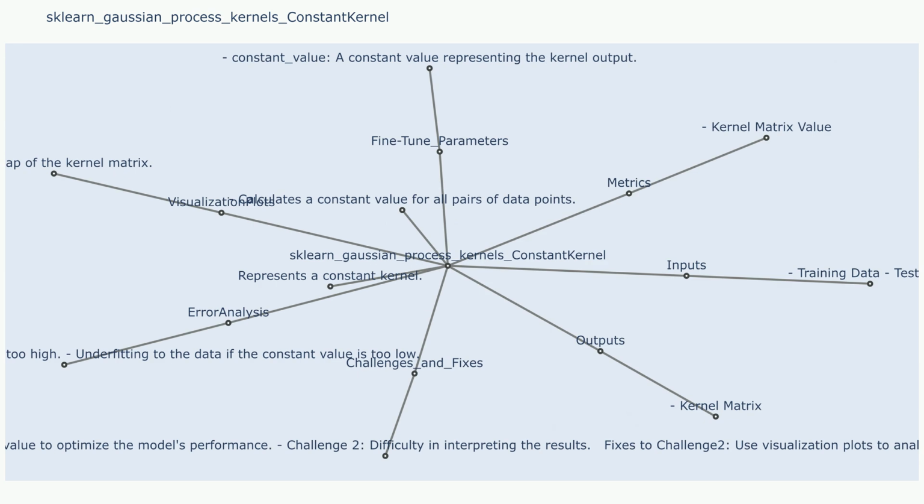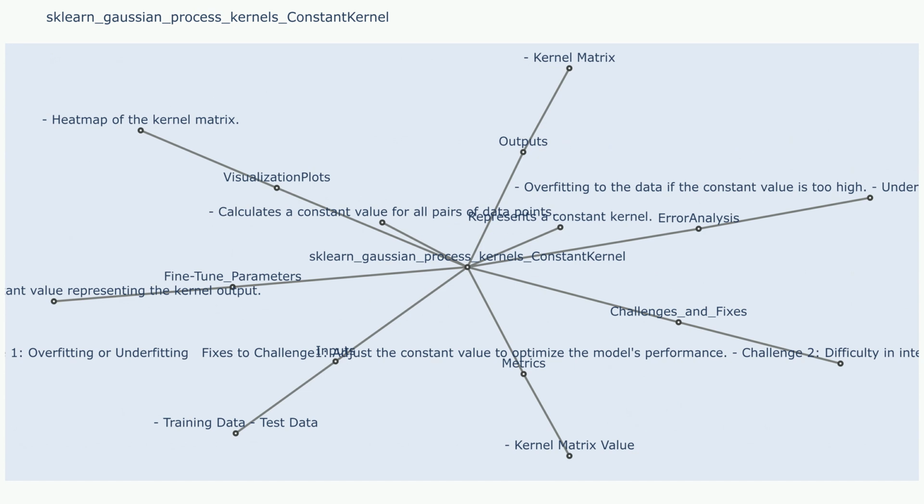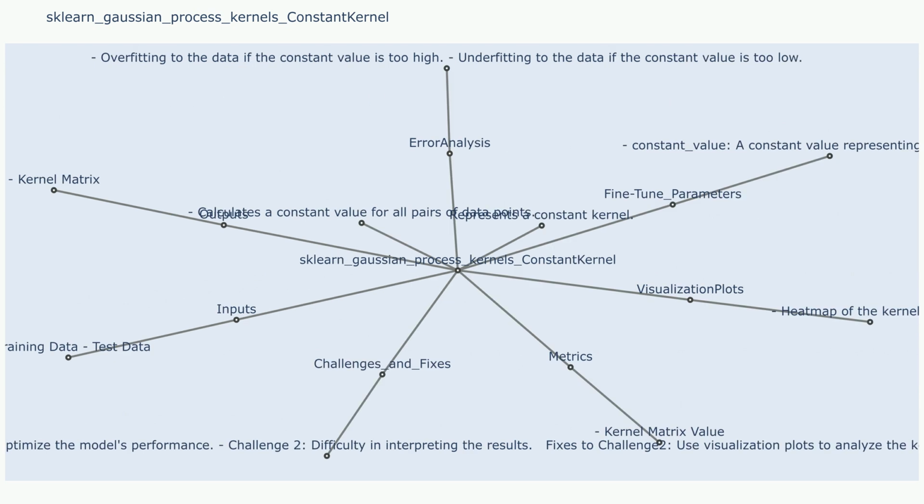Challenges and fixes. Challenge 1: overfitting. If the constant value is too high, the model may overfit the data, leading to poor generalization performance. Sample use case that resulted in challenge 1: using a high constant value for a dataset with a strong underlying trend. Fixes to challenge 1: reduce the constant value or combine the constant kernel with other kernels to model the trend. Challenge 2: underfitting. If the constant value is too low, the model may underfit the data, failing to capture the global bias in the target function.